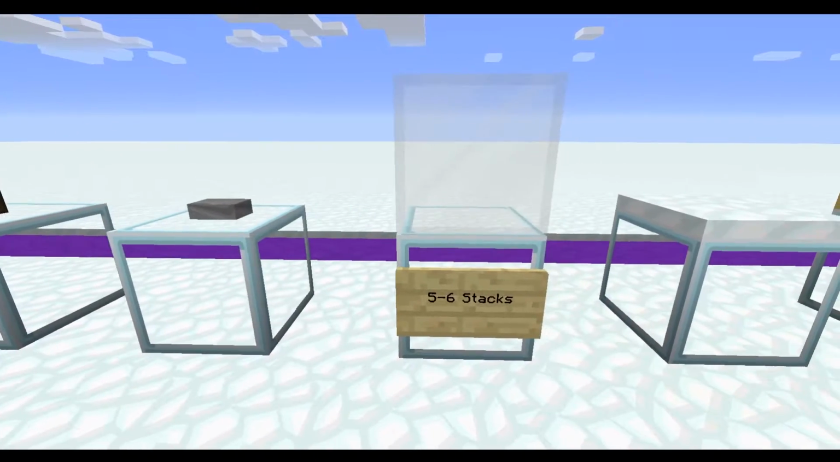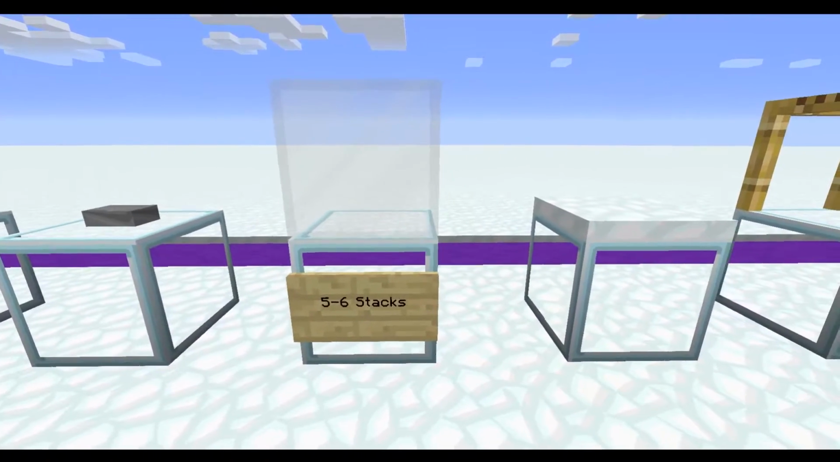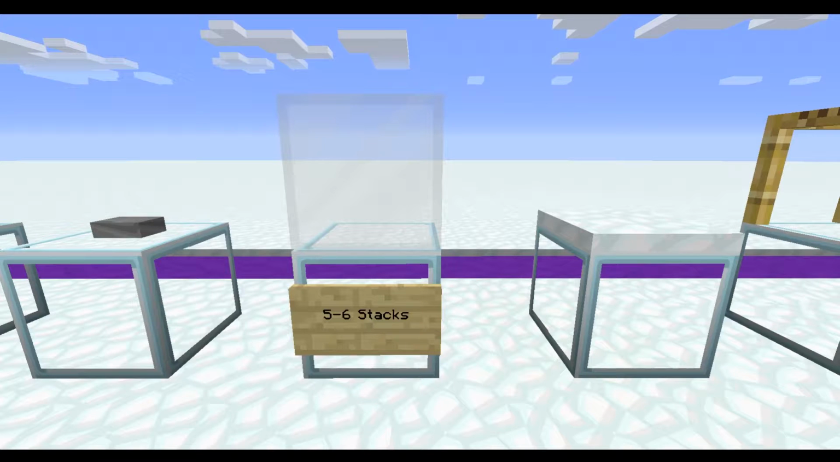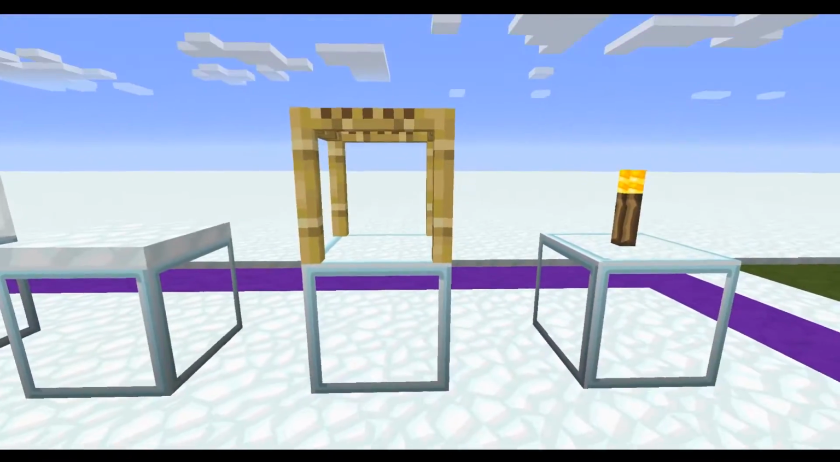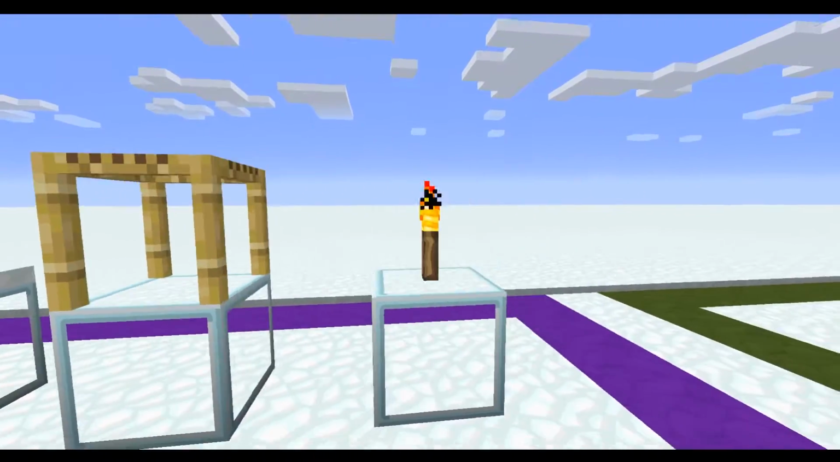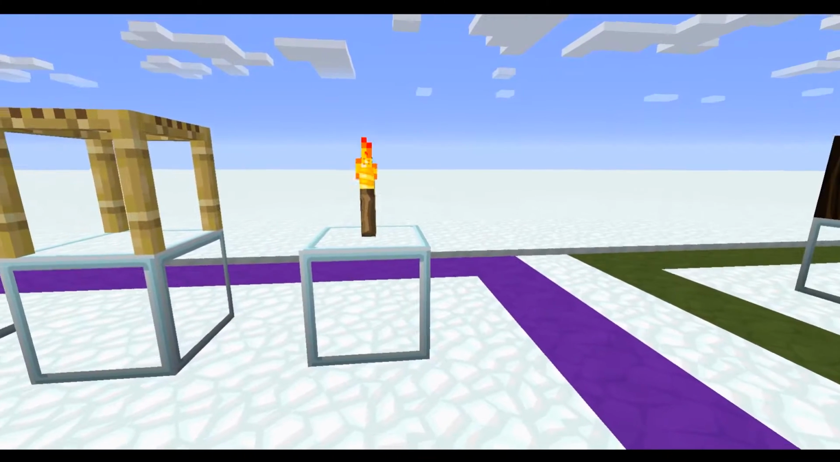I've chosen stone. Then you've got 5 to 6 stacks. I've got the white stained glass, but you can use clear if you haven't got any white dye or light grey. Then some snow for the inside, a few scaffolding, and some torches to light this up.